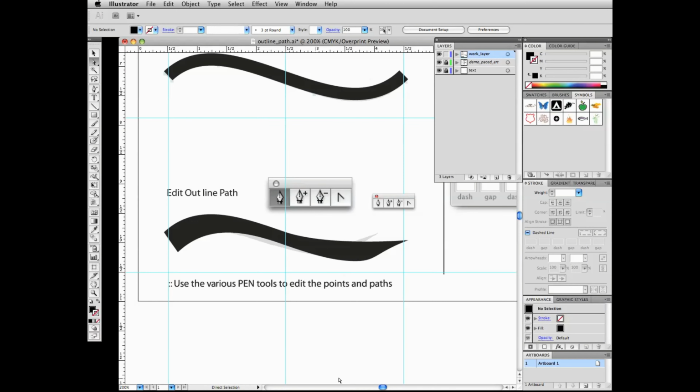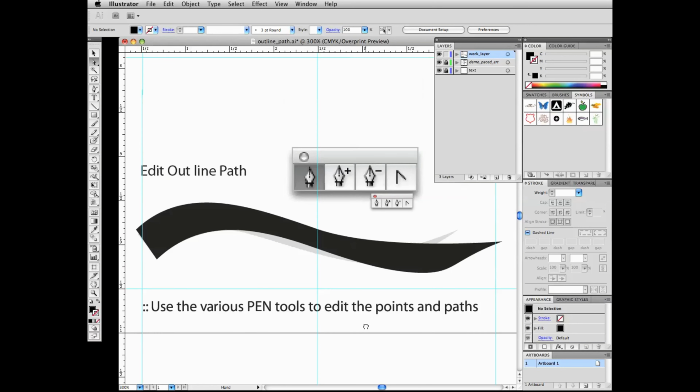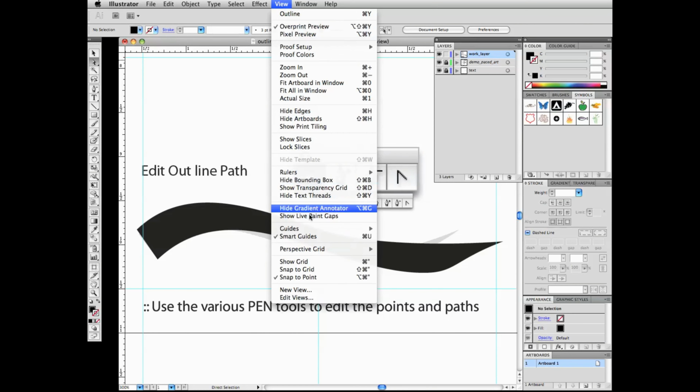All right, let's take a moment and refine that shape that we made, that path that we outlined. So I have my tool set here for the pen, and I'll just zoom in a little bit so it's a little easier to see my shape. And then I'm going to hide my guides. Don't need those right now.